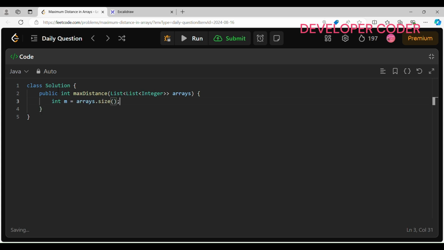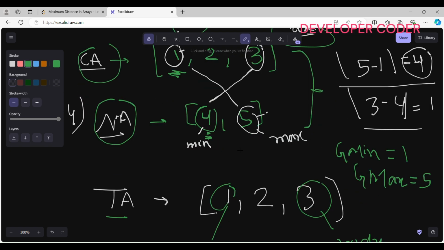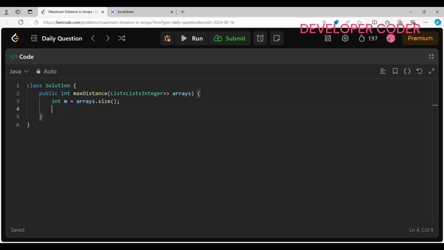Okay, and then after that we have to initialize the first min and max value. Initially for my current array I am taking my min and max, and after that I have to compare with the arrays that are coming up one by one. So here write int min val is equal to arrays dot get 0. This is going to get the first list, and in the first list I have to get the first element. So get 0.